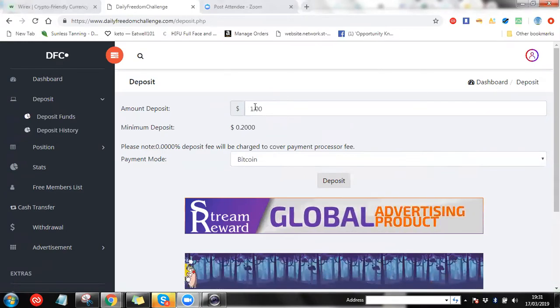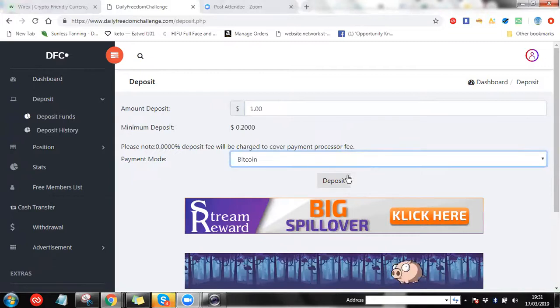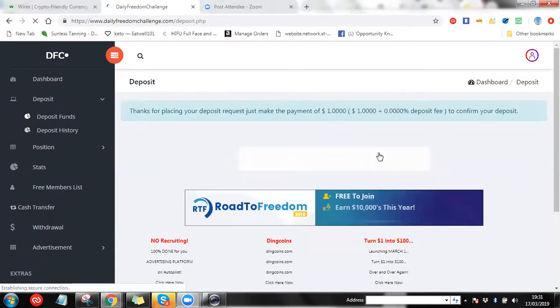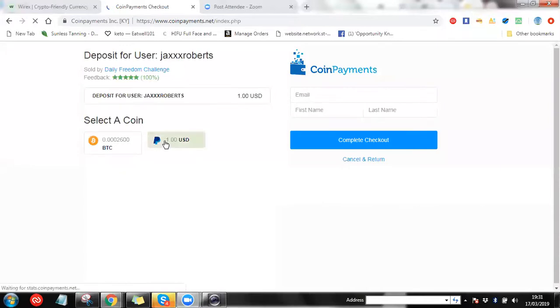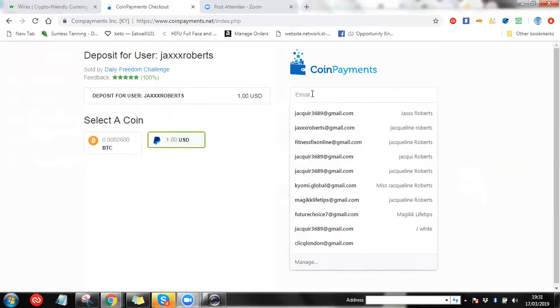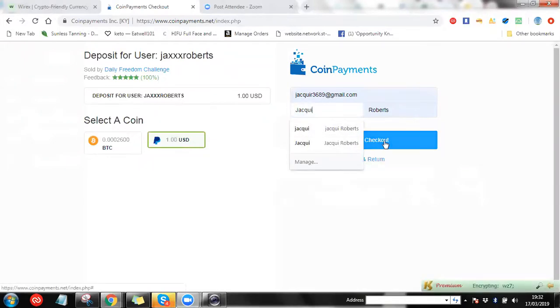Right, so you deposit $1. Ignore this bit here. There is no drop down here for PayPal. You click deposit. Thank you for placing your deposit for $1. You go to coin payments and you select PayPal. And in here, you put in your email that you are signing up with. I put in this one and I change that to Jackie because everybody knows me as Jax. And I check out.